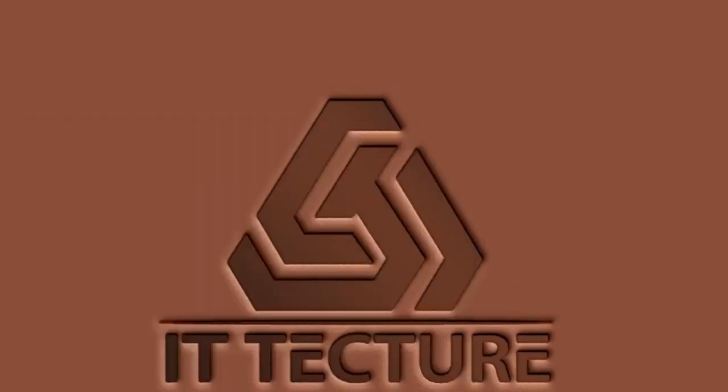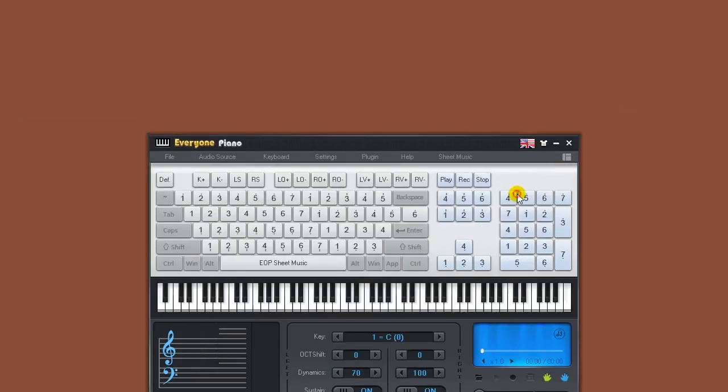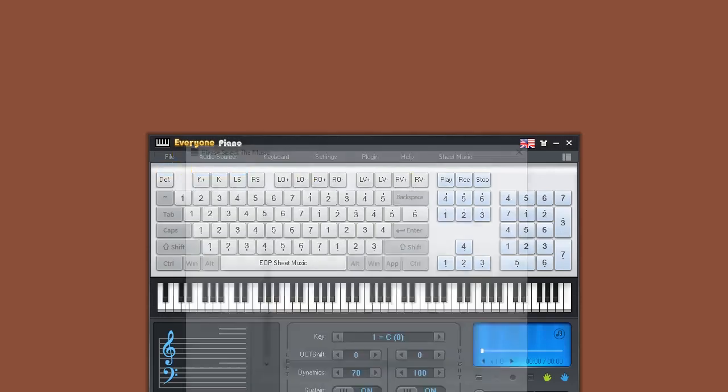When Everyone Piano is opened, you can play every song here if you know how to play piano. But wait, we have to play piano without learning it, and without knowing how to play piano. So just click on the file, and then click on Open.